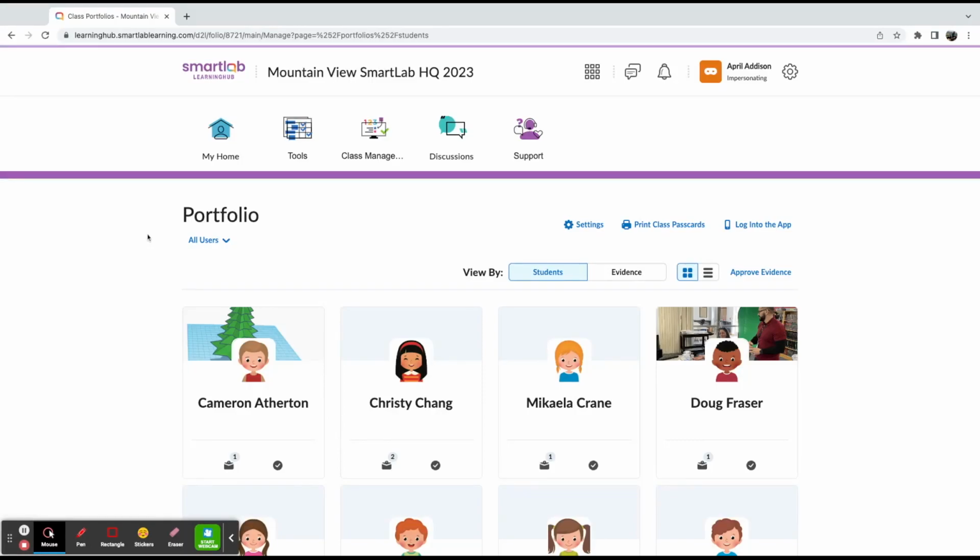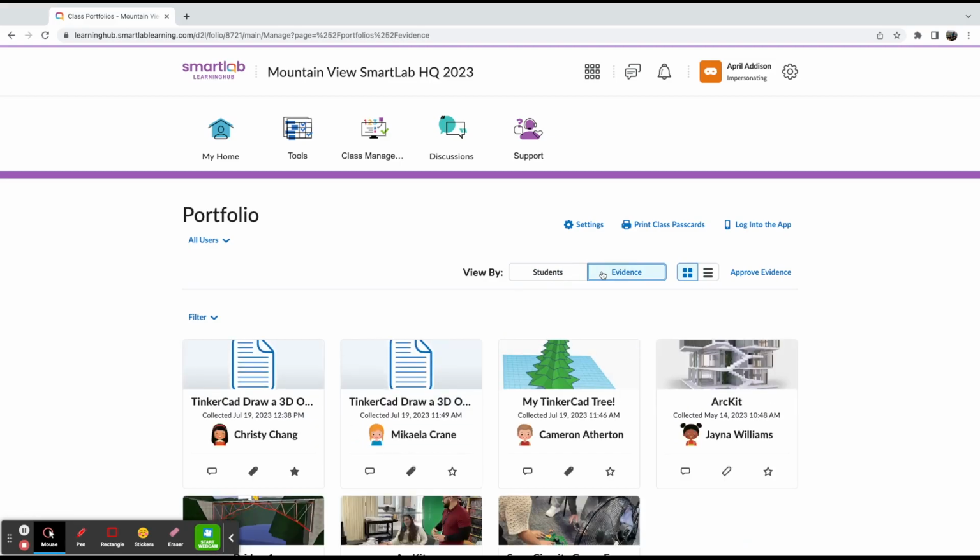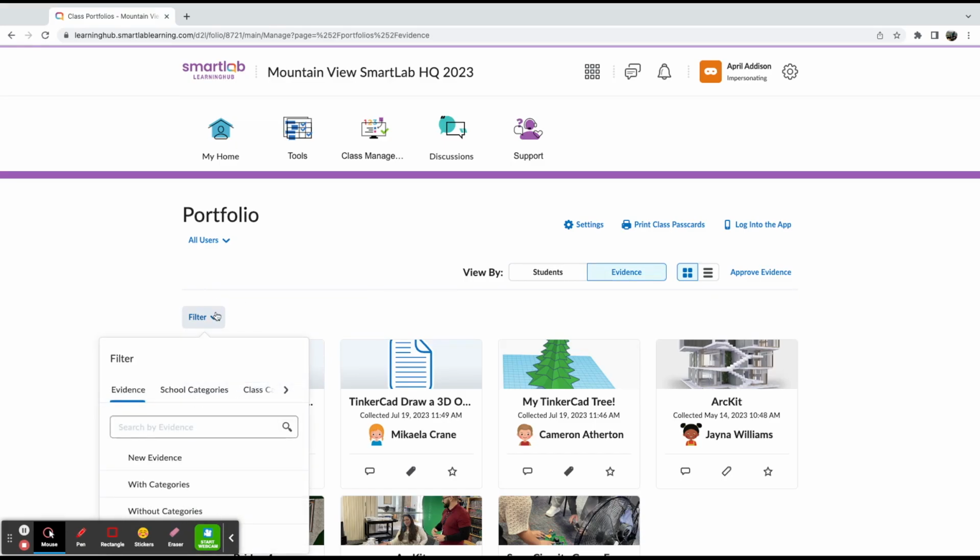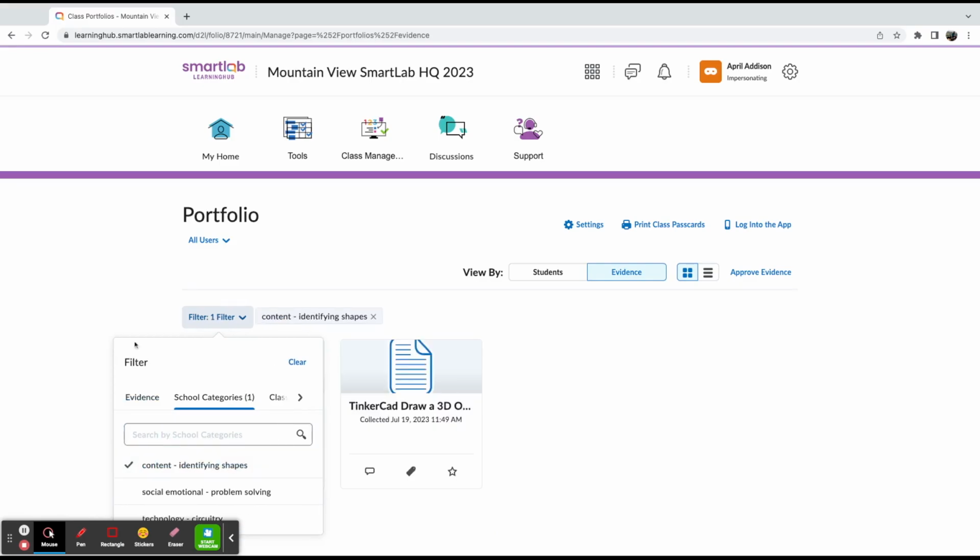You can view unapproved pieces of student evidence by clicking on Students or Evidence when you land on the student portfolio page. When evidence is clicked, you only see the unapproved evidence. From here, you can also filter the evidence by any category that a student has tagged in their evidence. When you click filter, then you can go through and find a specific category.